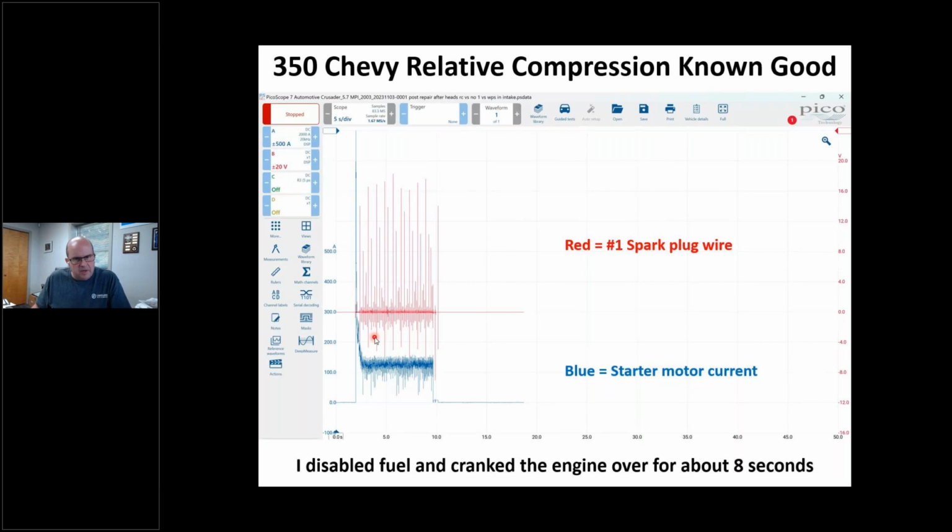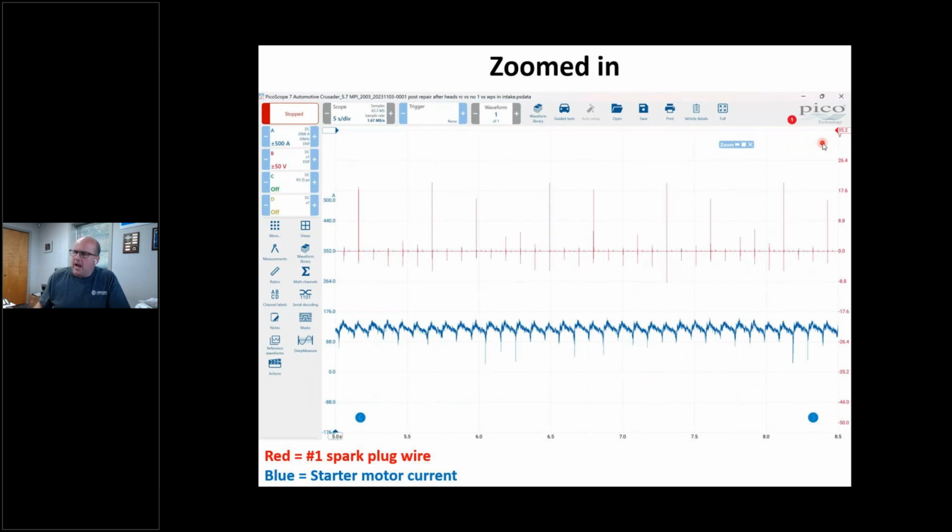What I like about Pico is the zoom feature. You'll see up here, I've got this little magnifying glass. I'm going to click on that and, what I call, blow it up. I can actually zoom in to a section just like this. And I can start to see my number ones here. I do have some interference, okay, but my high ones are number 1. But what I'm most concerned about right now is my starter current humps.